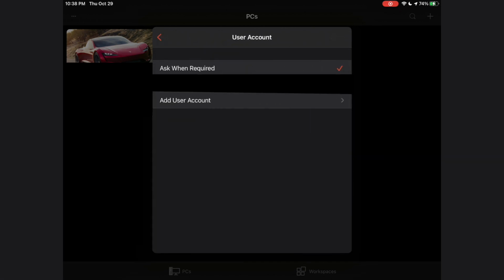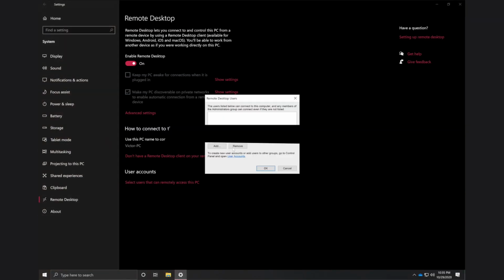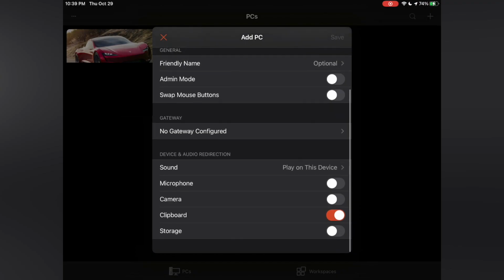You can leave it checkmarked for Ask When Required, and that will prompt you to enter the password for your login on the PC. I prefer to use my Microsoft account that is also signed into that user account, so I would tap Add User Account and fill in my email and password for the Microsoft account that I'm using there. When you set up your PC to be able to remote access, the account that you're logged into on there will be enabled by default and have access. And that's pretty much it.